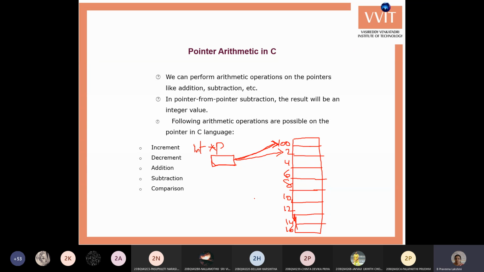But whenever you write p equals p plus 1, this 1 is treated as moving from the current pointer location to the next integer variable, that is, you move one integer variable location. Say p is 100, plus one integer variable size is added to p. One integer variable size is 1 into sizeof(int). Size of int is 2, so 1 into 2 is 2, and 100 plus 2 moves to 102.